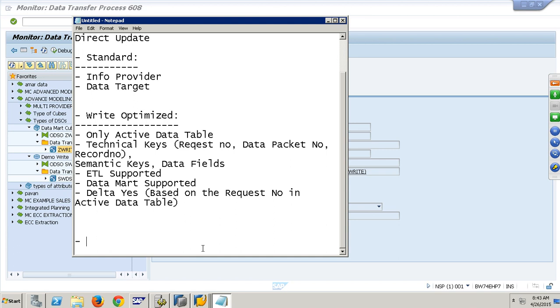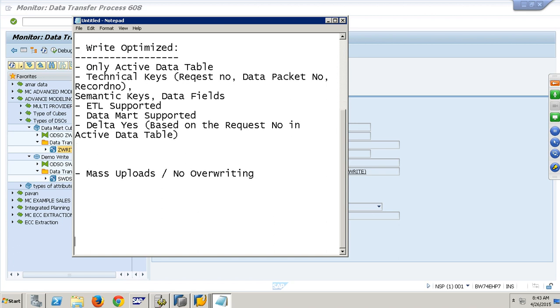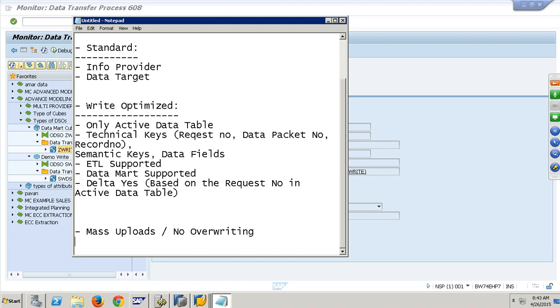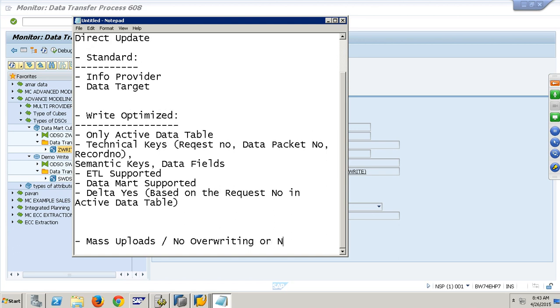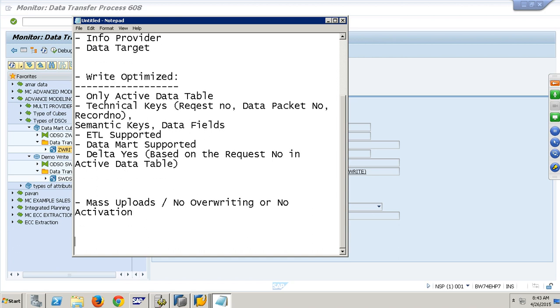Got this? So mass uploads, no overwriting. When I want to do mass uploads and no overwriting or no activation is required, because I don't want activation but I want to do mass uploads, then I can go with write-optimized DSOs.